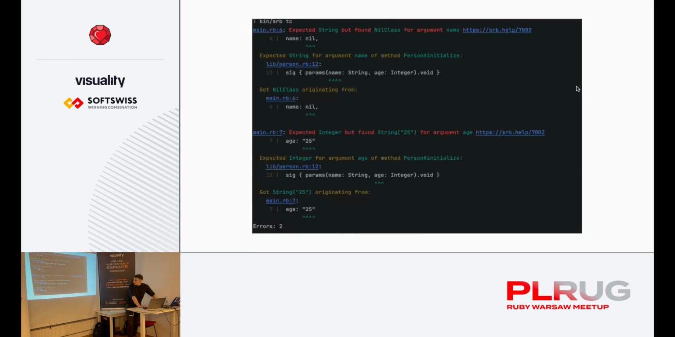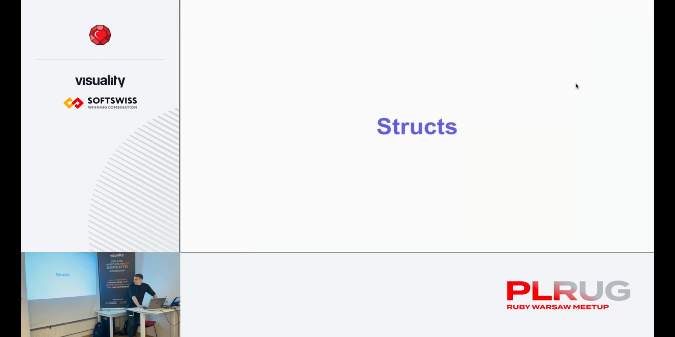That's basically it. This is how we add simple type signatures, and now I will show you a couple of things that I really like about Sorbet. Some basic utilities that will make your life easier.